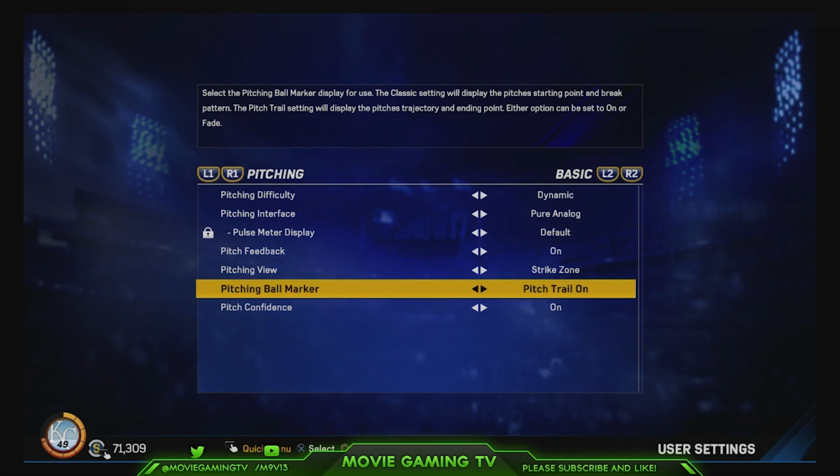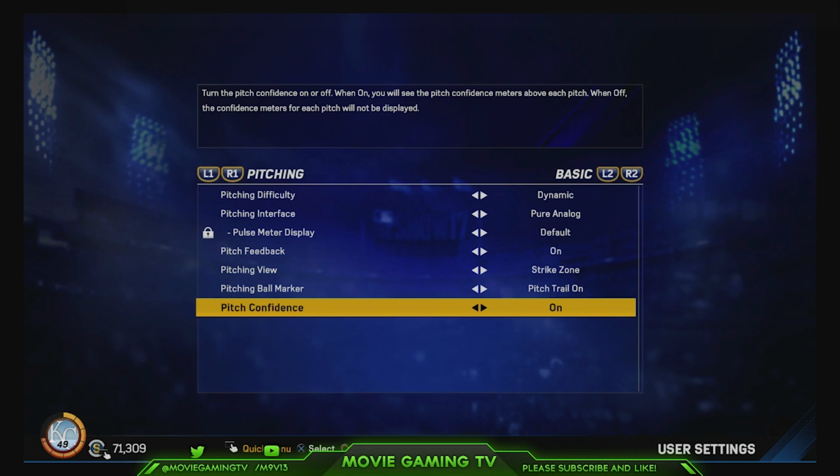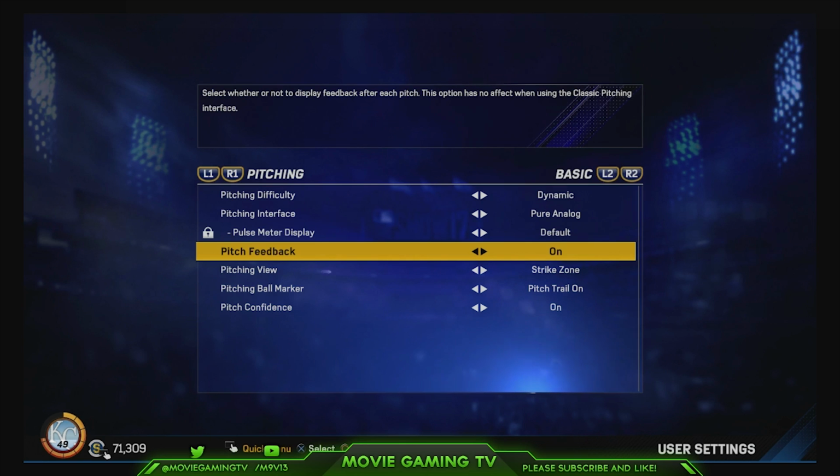I like to keep my pitch trail on. That's just a personal thing for me. Some other people use ones with the arrows. I think that might be classic, but I like pitch trail on. Pitch confidence, definitely you want on. Because when the confidence of your pitcher goes down, it's real bad. You need to get somebody in there.